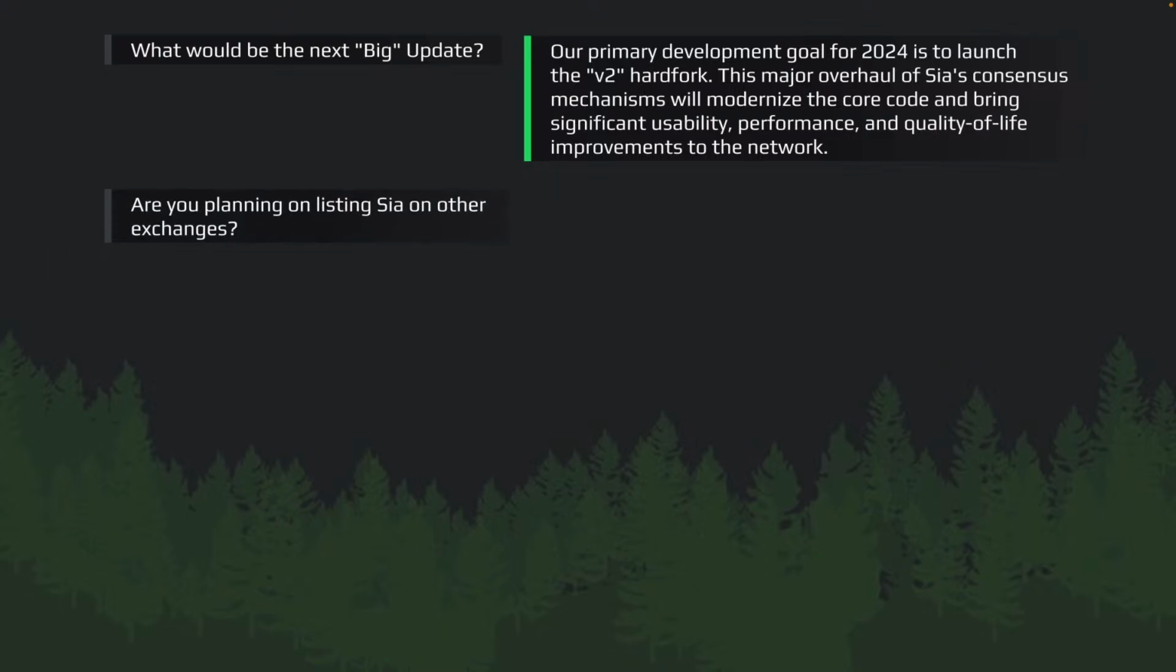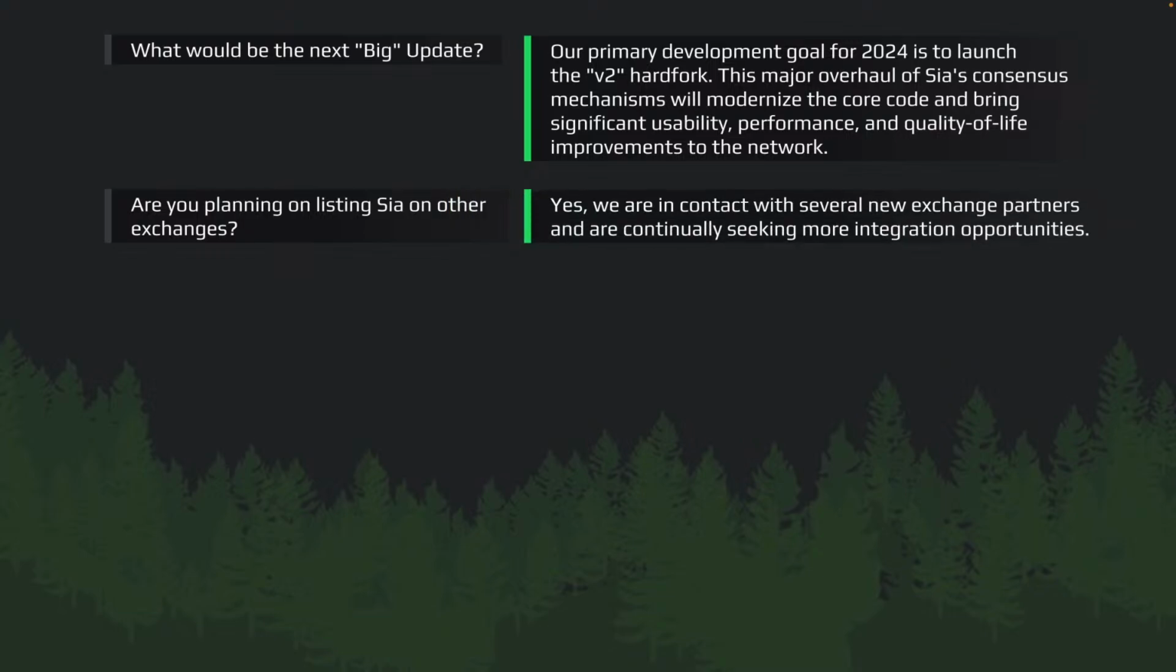The next question is, are you planning on listing Sia on other exchanges? So yes, we are. We are in contact with a number of new exchange partners and always looking for more on-ramps to integrate with.